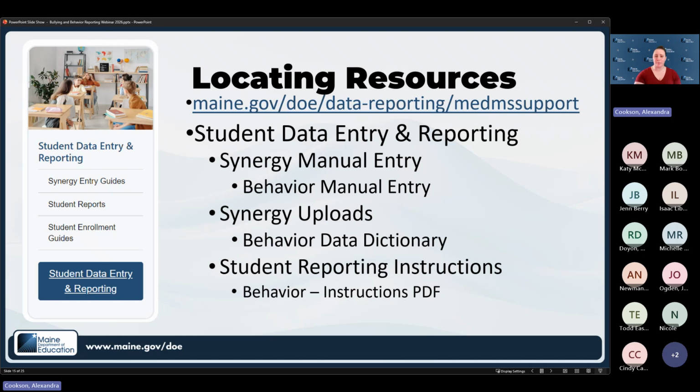All of the resources for reporting behavior incidents are available on the student data entry and reporting page. There is the behavior matrix available in the Synergy manual entry. Again, that behavior manual entry form does include that matrix that we had at the beginning of this presentation. Synergy uploads includes any data dictionary information. If you're uploading data from your student information system into Synergy, that will provide any of the codes that will be moving. And if you are building the files on your own, that is where you also find that information.